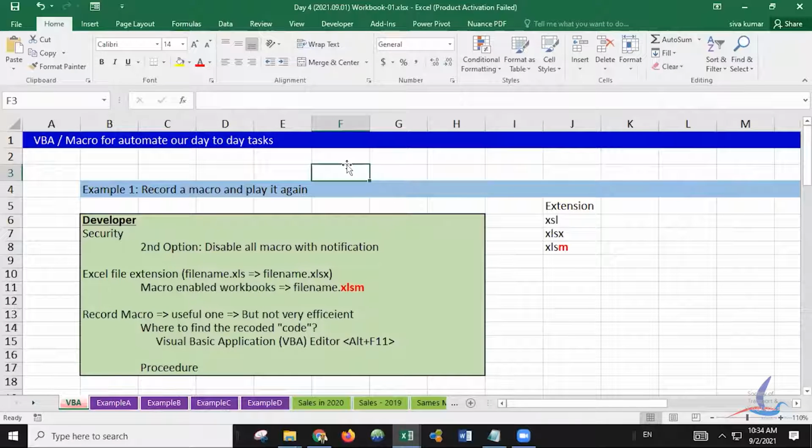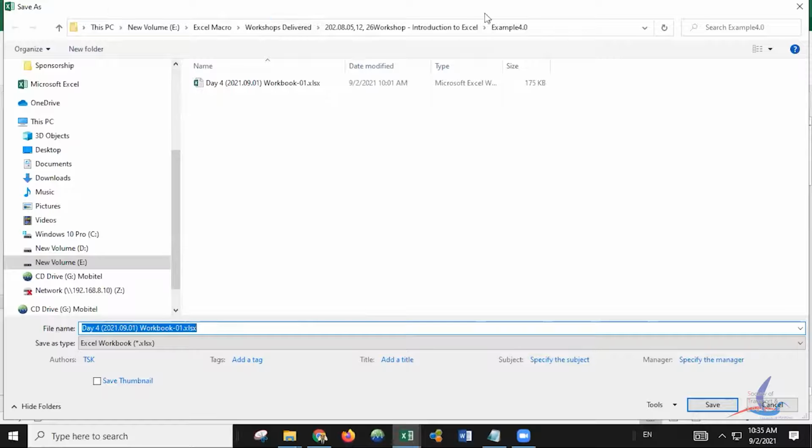Now I'm going to convert this normal Excel file into a macro enabled Excel file, right? How can I do that? I'm going to use Save As. What is the shortcut key? F12, function key F12, right? If you press F12 while you are working in this Excel workbook, you will get the dialog where you want to save.